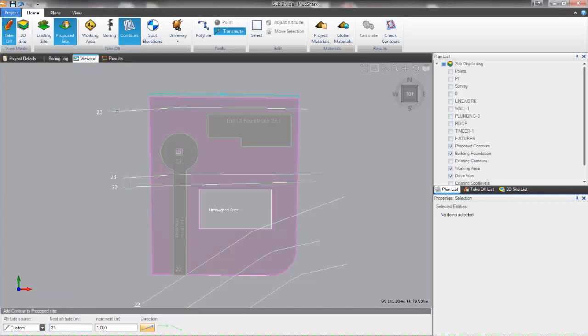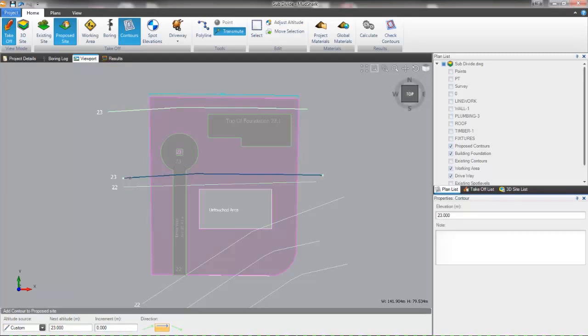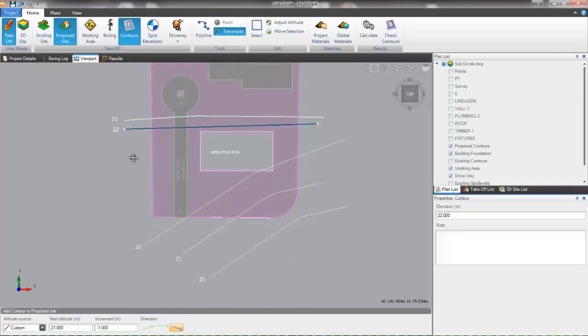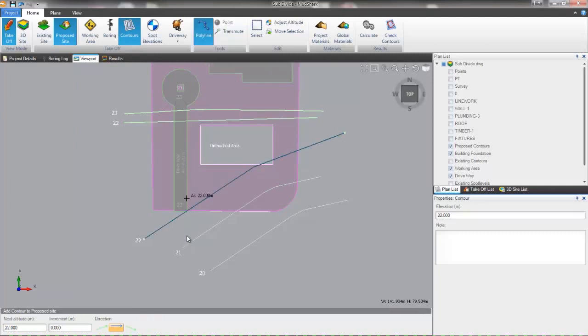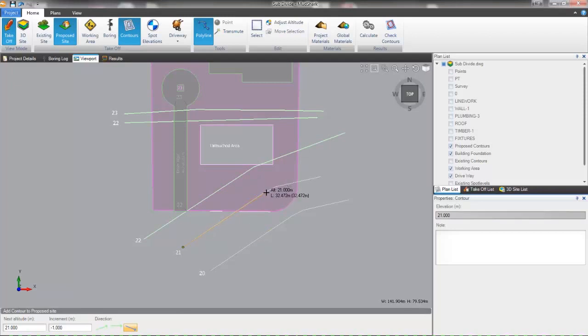Here we can pick each line, and by setting an increment and the direction of the sloping ground, you can very quickly and easily take off individual contour lines or select a group of contour lines. This works the same if you had a PDF file or other image file and wanted to draw the contours in. Right click finalizes the input, and the increment and direction controls how the takeoff is completed.